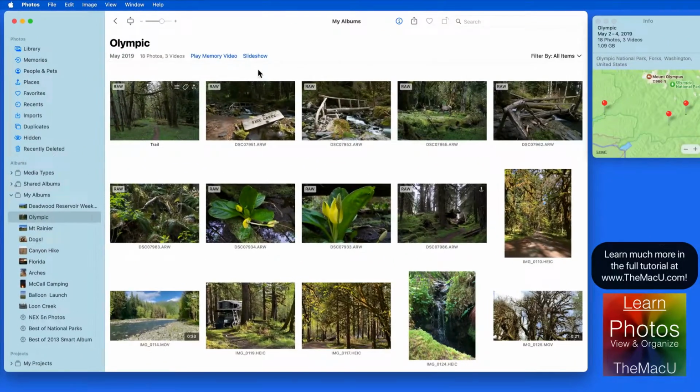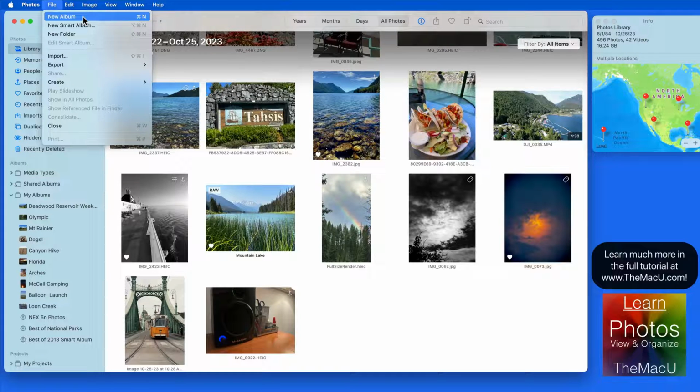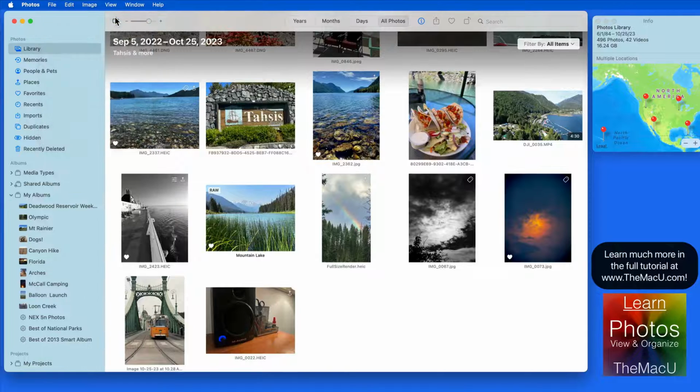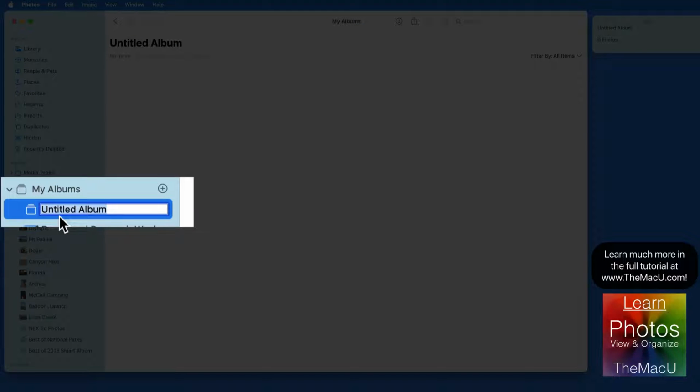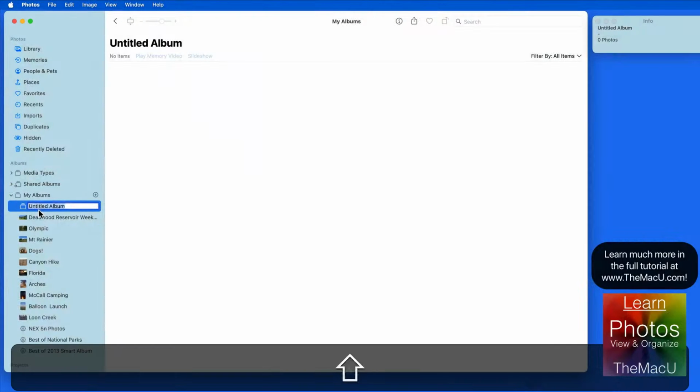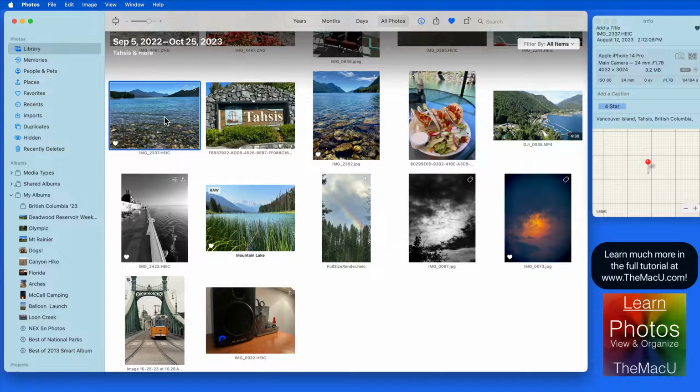We have a couple different ways to create a standard album. First, with nothing selected in the photo library, which you can be sure of by simply clicking on a white area, go to File, New Album, or use the shortcut Command N. That creates the new album here in the My Albums folder. I'm going to name this one British Columbia 2023.